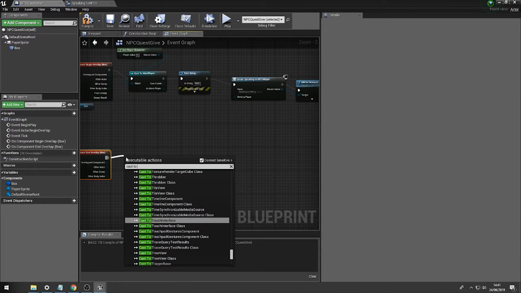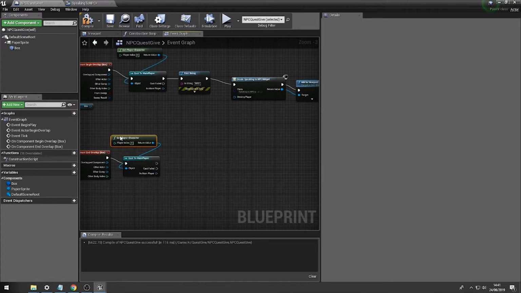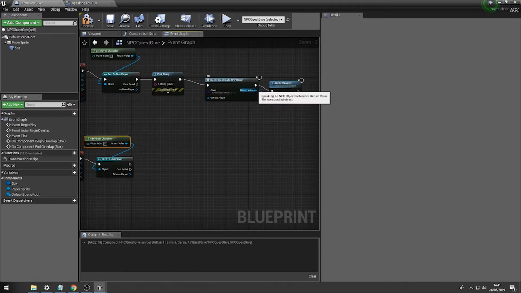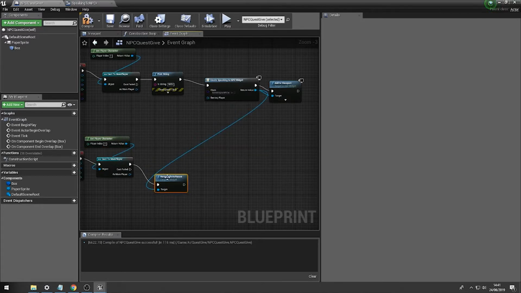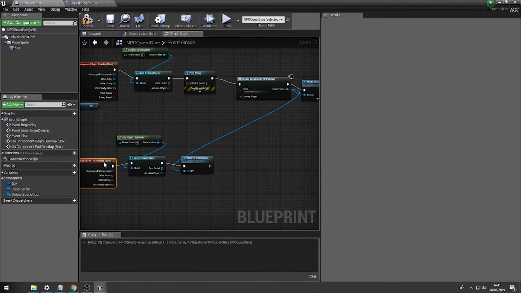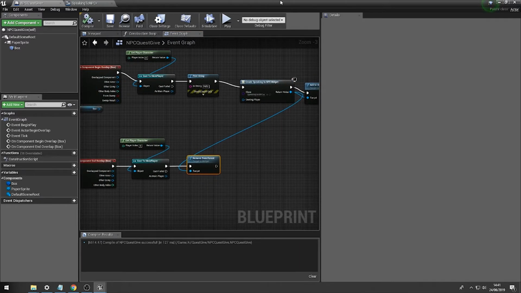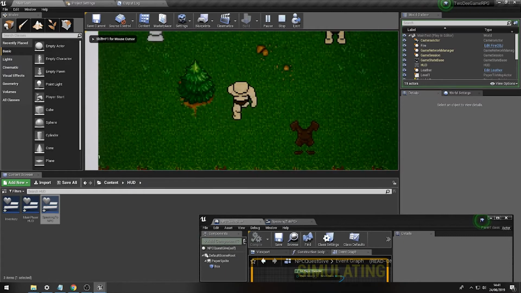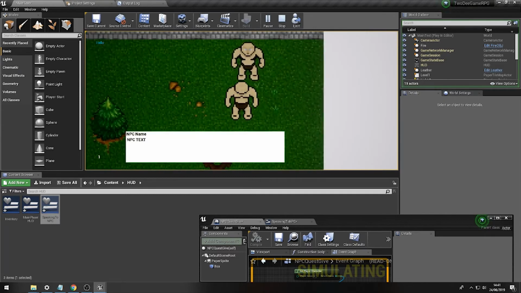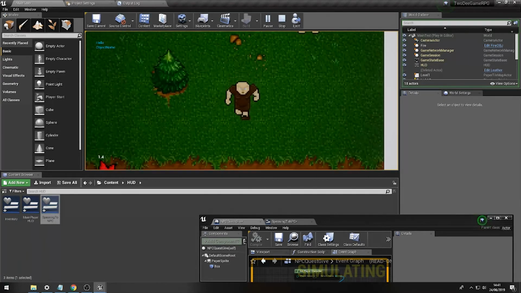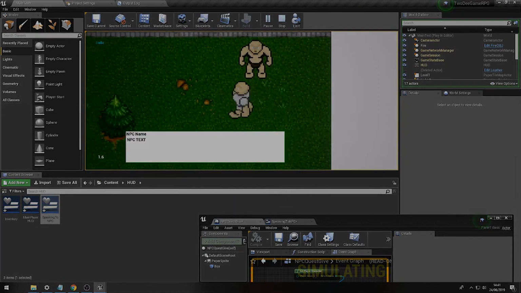For fun, cast to main player, get player character, and then drag out of here and remove from parent like so, and attach to there. So now when I move onto the object, this information will appear, and when I move off it, it will disappear. Now if I walk on top, there you go, NPC text name, lovely, and when I leave the area it disappears. Fantastic. And in the next video we'll build the actual quest system so it gives us a task to go out and complete.